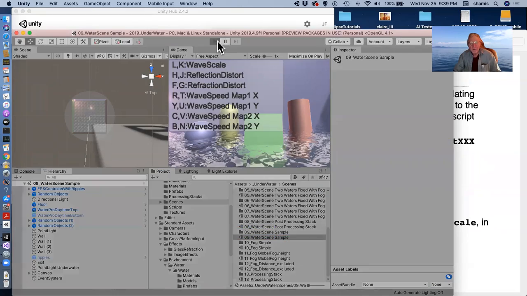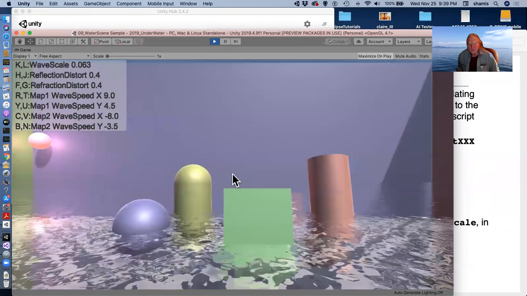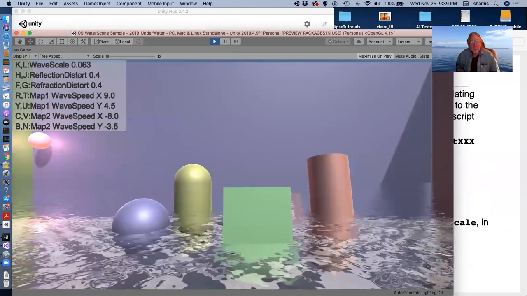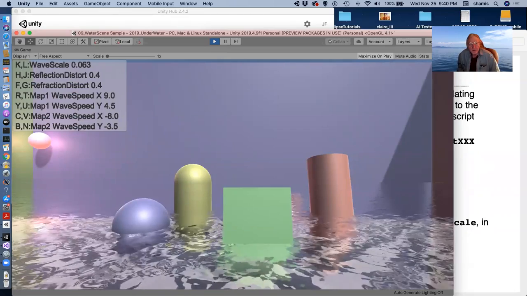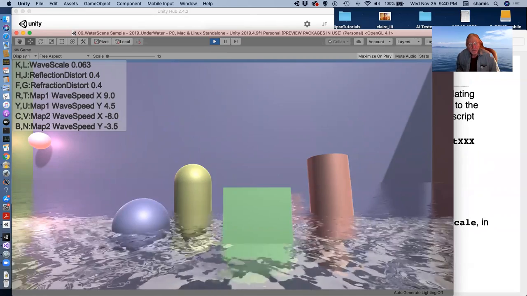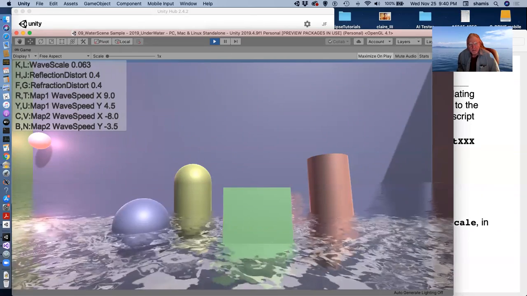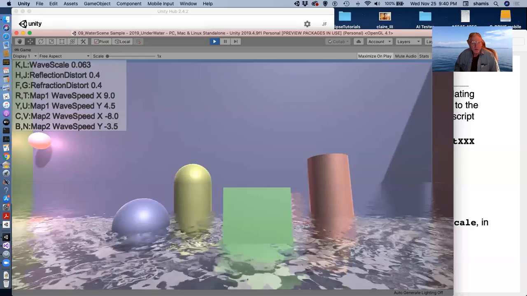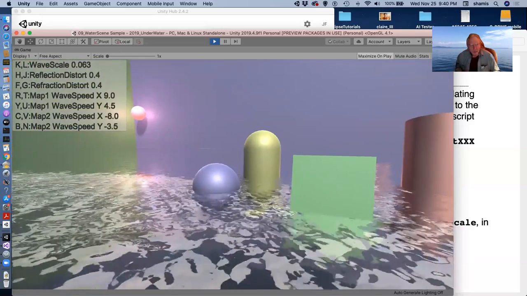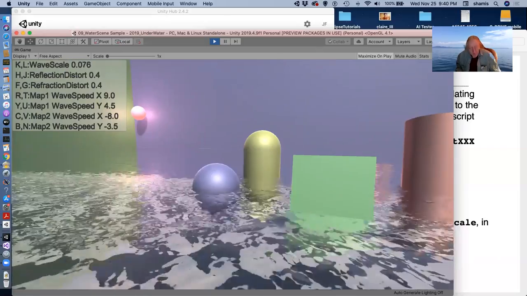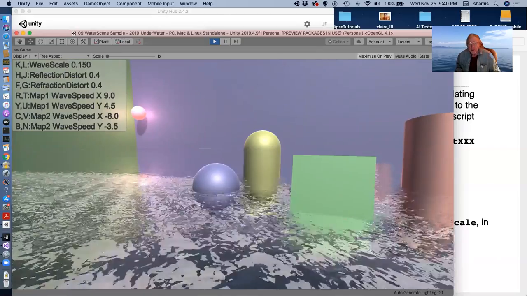Where I've instrumented this to allow you to fiddle with the different parameters, the wave scale, the amount of reflection distortion, and the different wave speeds, map 1 and map 2. And these can let you kind of change the character of the water.